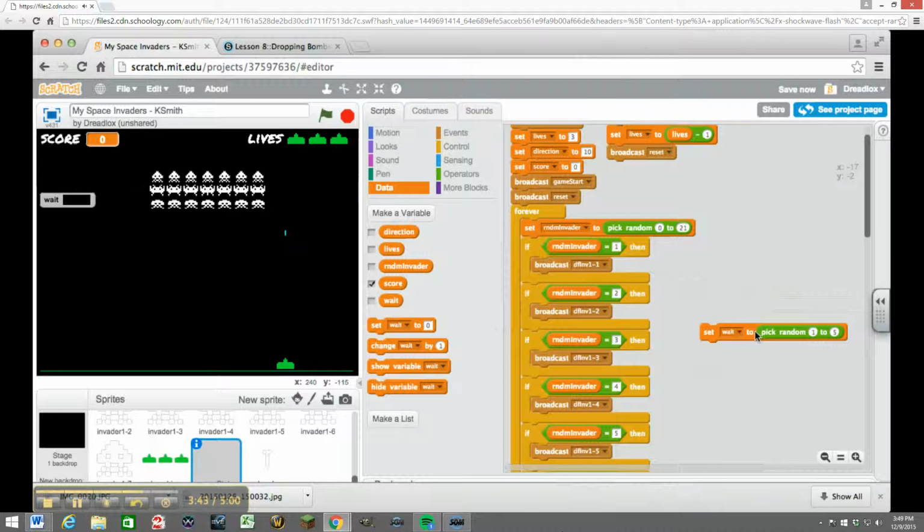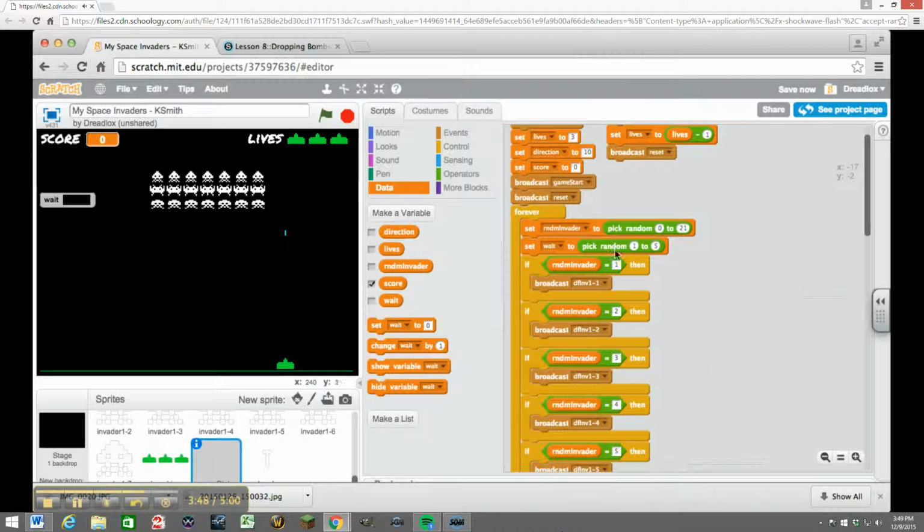So what does this do for me? I'm going to snap this in right after I pick the random invader thing. Now I could say to the system, I want you to wait that many seconds. Whatever number that you pick between 1 and 5, I want you to wait that long for me, like between 1 second and 5 seconds, right?